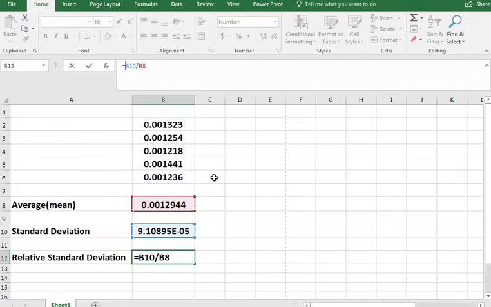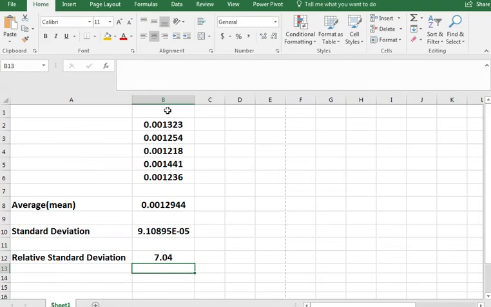put all this in parenthesis before we multiply it with 100, otherwise it will just multiply the denominator, and then multiplied by 100 and hit enter. So that's how you get all three values.